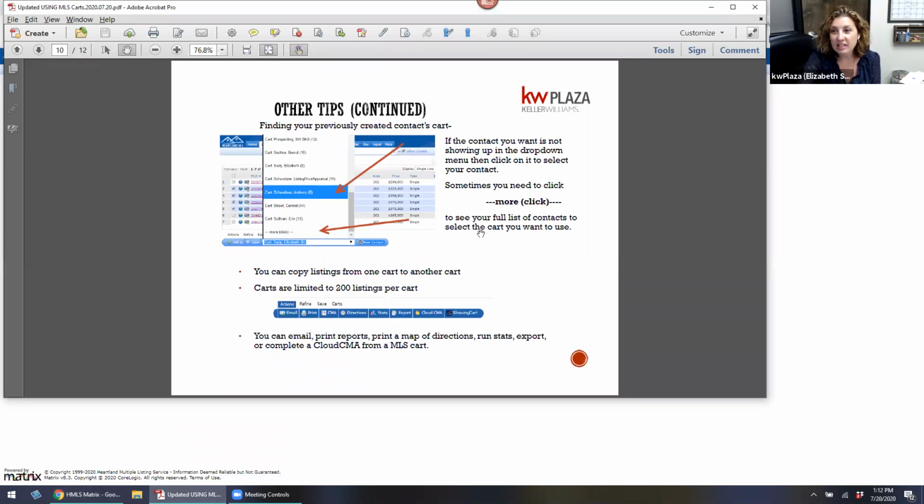So other tips, if you do get to where you're looking for your contact, scrolling all the way to the bottom, you'll see there's a more button, and that's where if you've got a lot of contacts, they just don't list all of them. Just click more and then it'll show you every single contact to select to create a cart for. Also, note that carts are limited to 200 listings per cart.